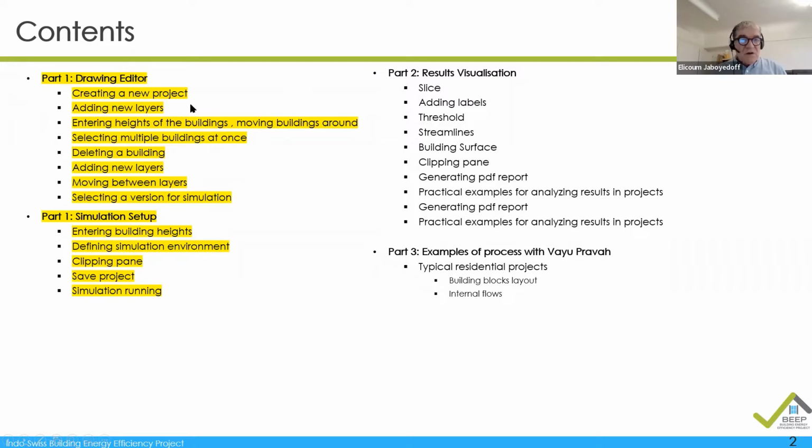That means where you are creating a new project, adding layers, entering the height of the building, selecting multiple buildings at once, or deleting a building, or adding new layers, moving, and then selecting a version for simulation, then looking at the simulation setup before running the simulation.